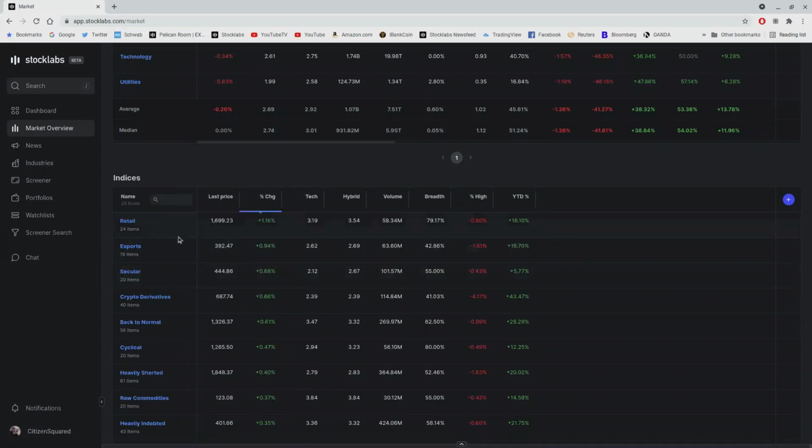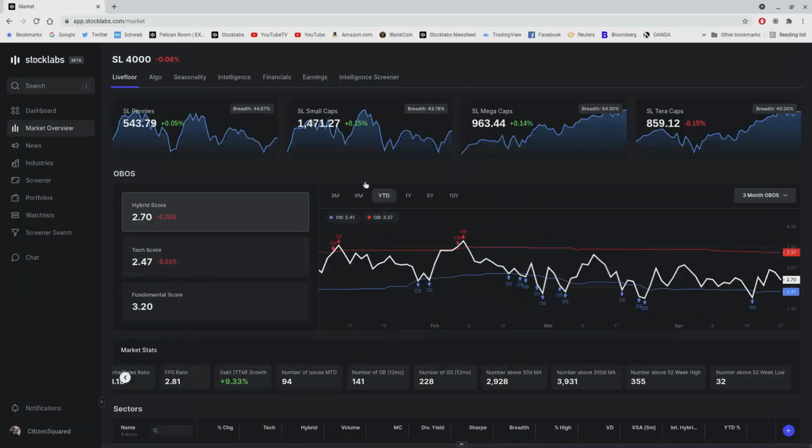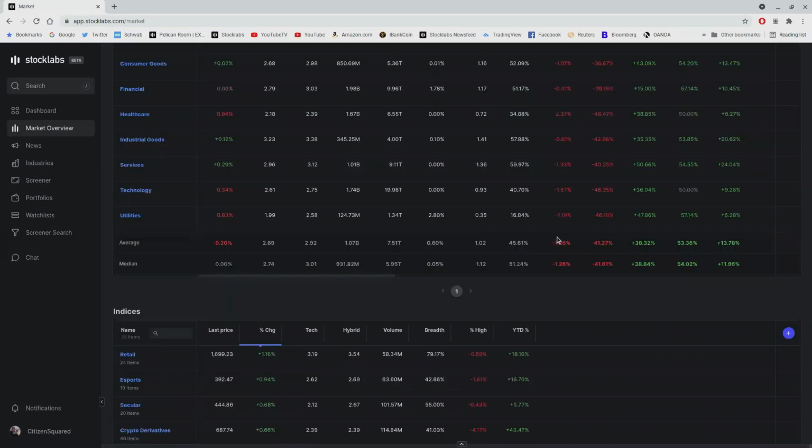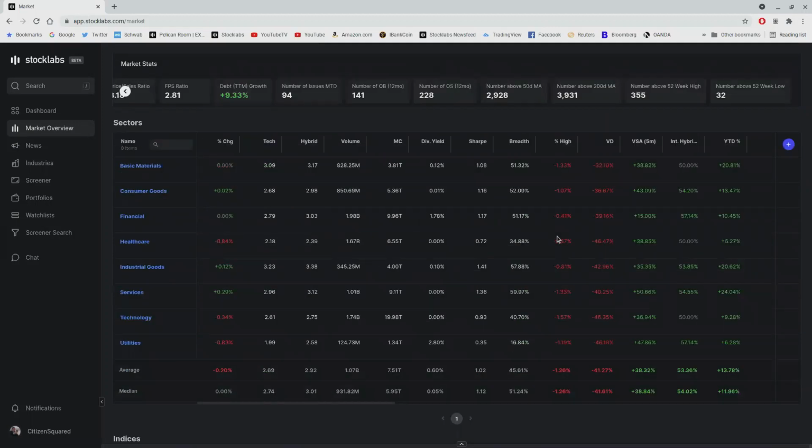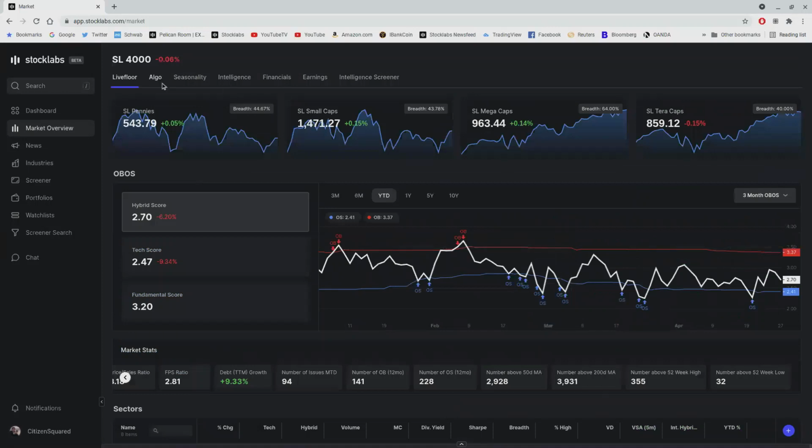So retail was the best thing today. All right, so that's the live floor page. Gives you a lot of just the general overall market stuff. Like we said, you can get any of your stats for overbought, oversold, intelligence, sector movement, etc.